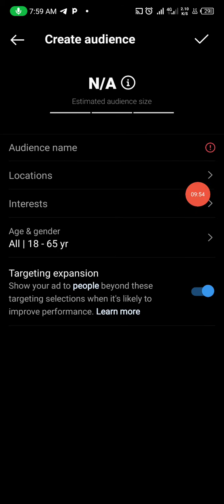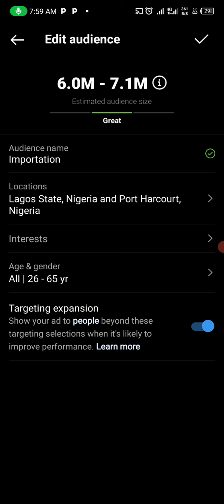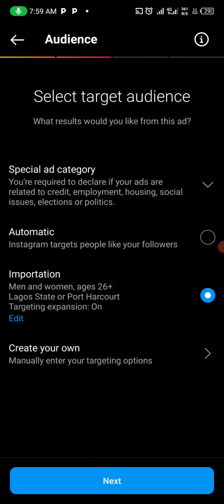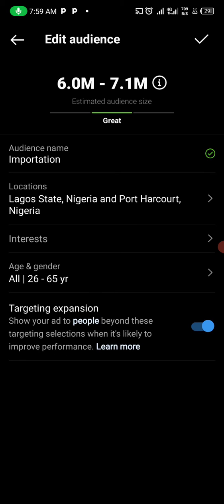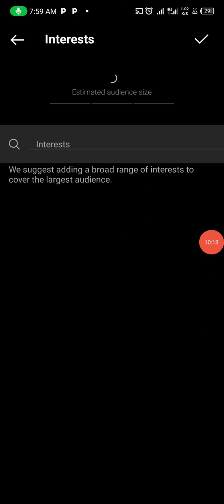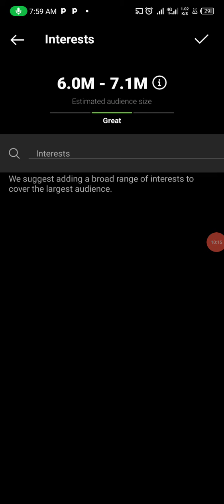Okay, I think that's all we just did. Sorry, there's something I was supposed to do here. Interest, yes, interest. Look at interest here. Interest is here. So this is where you target people based on what you want to do.